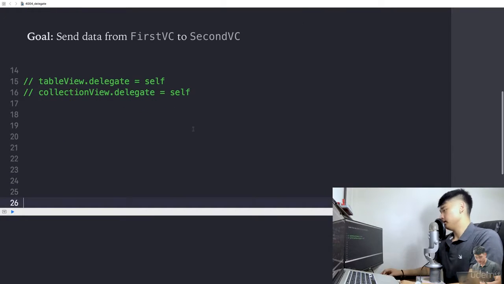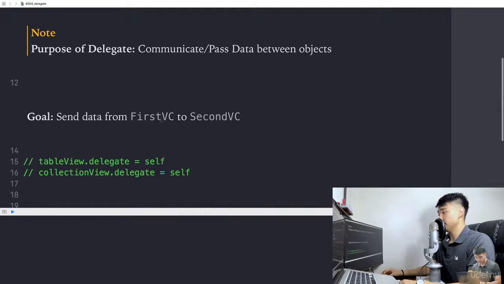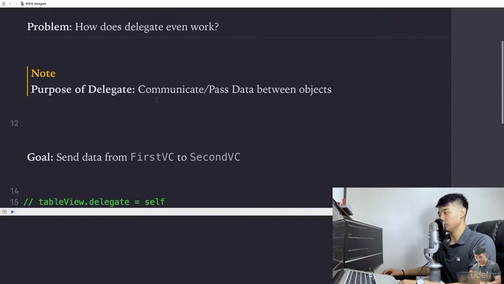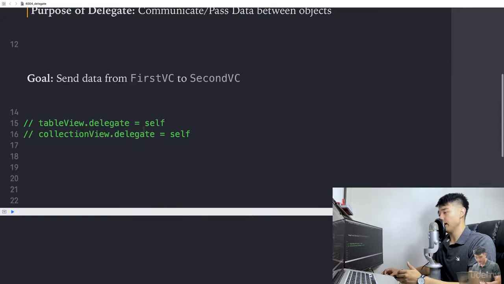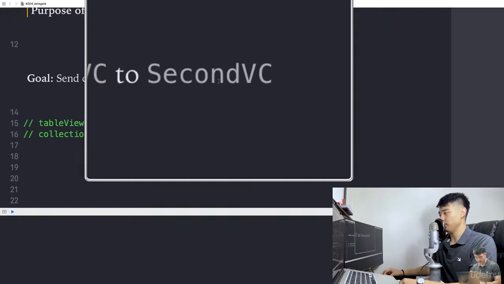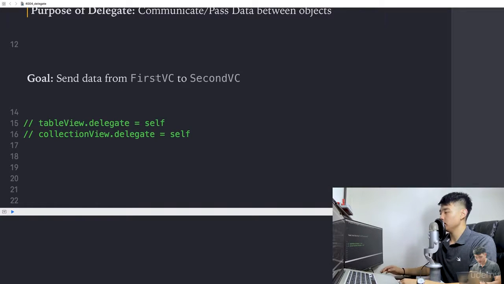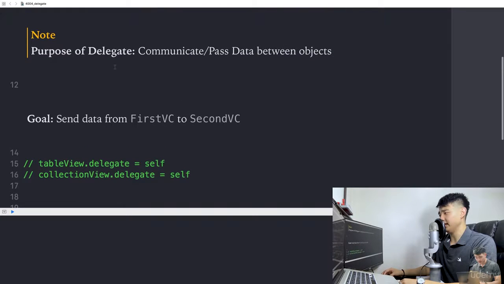So first of all, again, the goal is to send data from the first VC to the second VC. The delegate pattern has to do with protocols, and you'll see why the protocol is used throughout. When you send data from the first view controller to the second view controller in the delegate pattern, the first view controller is considered the delegator, and the second view controller is the delegate. The terminology may not make sense, and I don't like the term delegate. It's rarely used in everyday speech, and it's a confusing term.